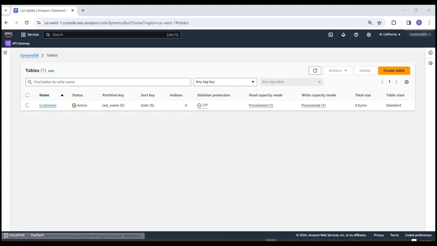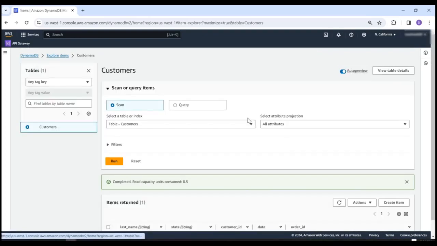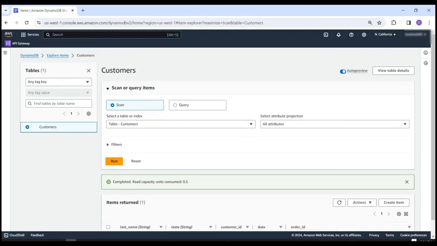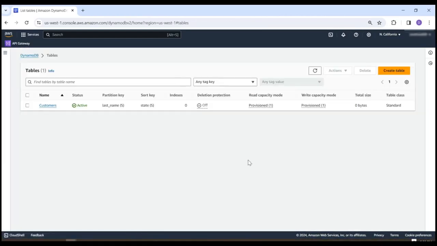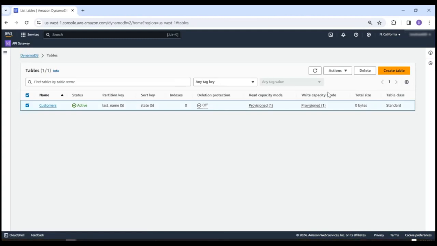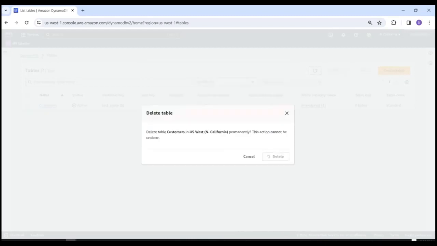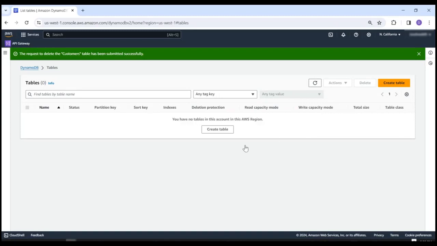We'll go back to the console, look at the table that we created. Here we can explore tables. You can use the scan or query option. You can see the data down below was inserted correctly. Now I want to go back and delete this again. So I select my table, click on delete, type in confirm. I don't need any CloudWatch alarms. Hit refresh. And you can see that the table is gone now.